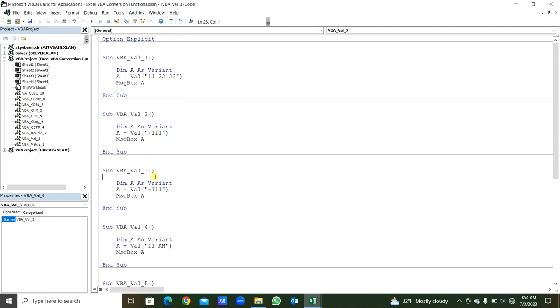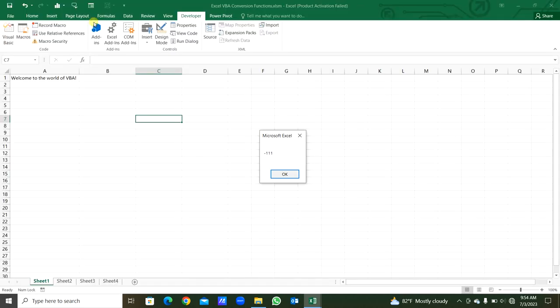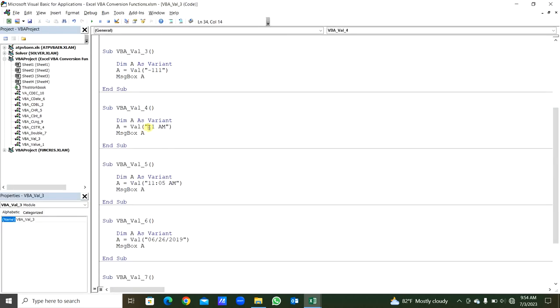In another example, you can see that is minus 111. When we convert this to value, the result will be minus 111. You can see this is 11 a.m. You can see when you run this, that is 11, because when we convert to value after the numeric value, it will ignore the other data types.